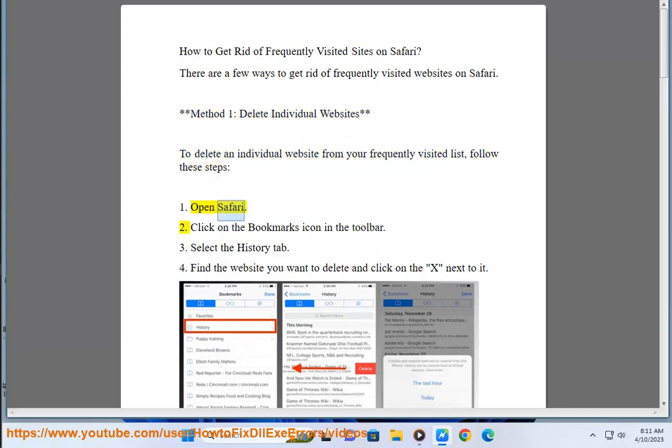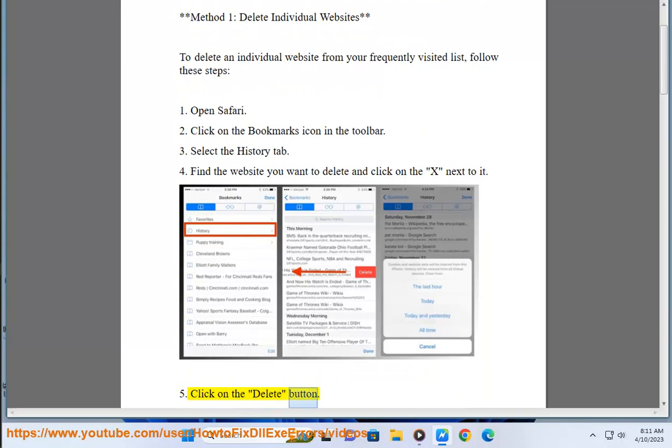1. Open Safari. 2. Click on the bookmarks icon in the toolbar. 3. Select the History tab. 4. Find the website you want to delete and click on the X next to it. 5. Click on the Delete button.